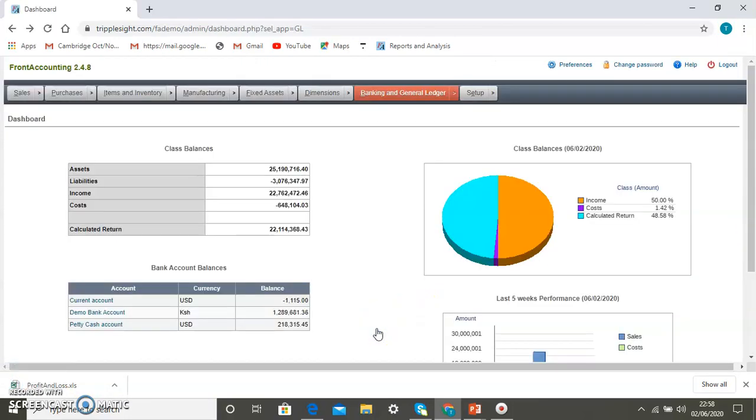So finally, you come back to where we started, the landing page where you have at a glance report of how your banking and general ledger book of accounts looks like. So that's it for now.